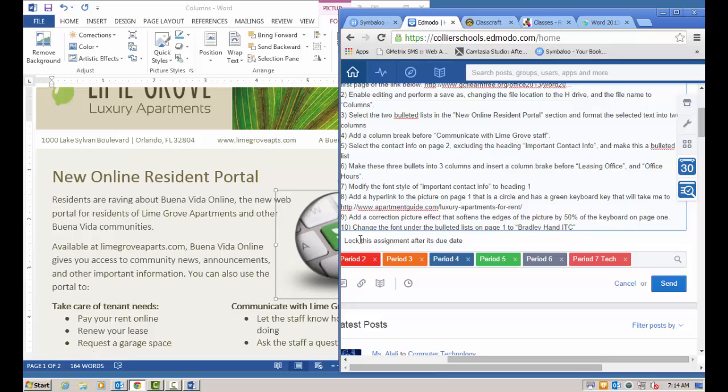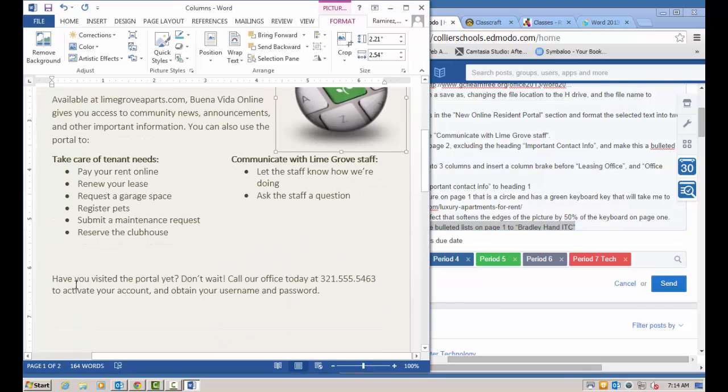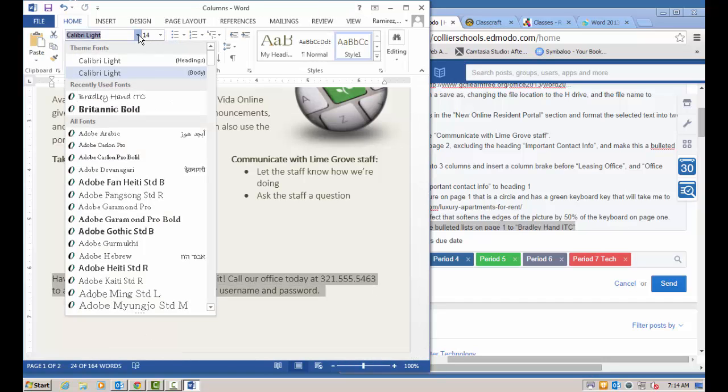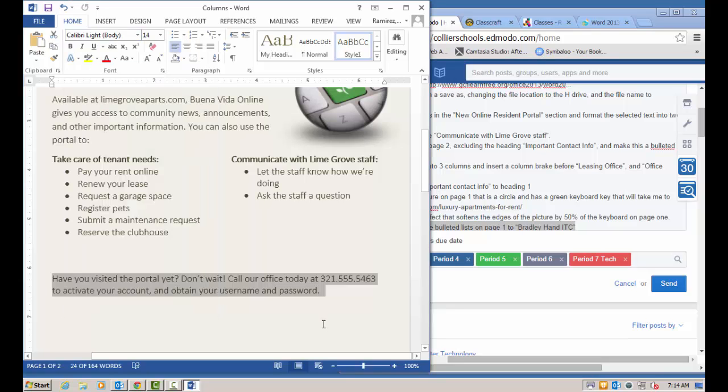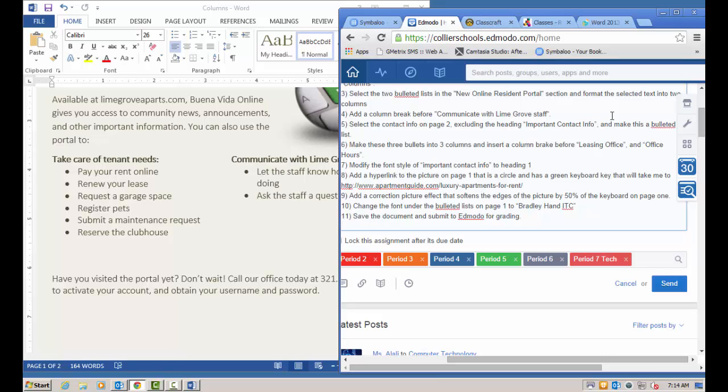Number 10. Change the font under the bulleted list on page 1 to Bradley Hand ITC. This font right here, you want to change that to Bradley Hand ITC. So that's on you to find that. Click on it, and you'll be all set there. And I believe step 11, save the document and submit to Edmodo for grading.